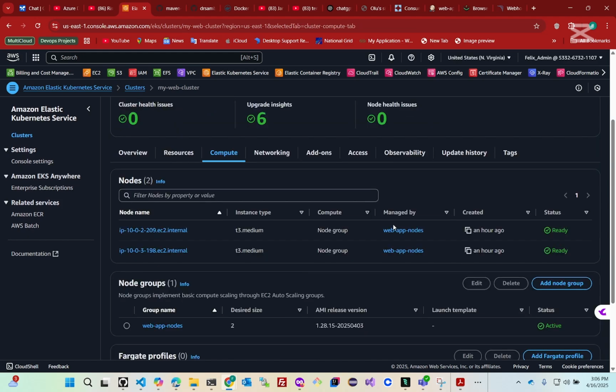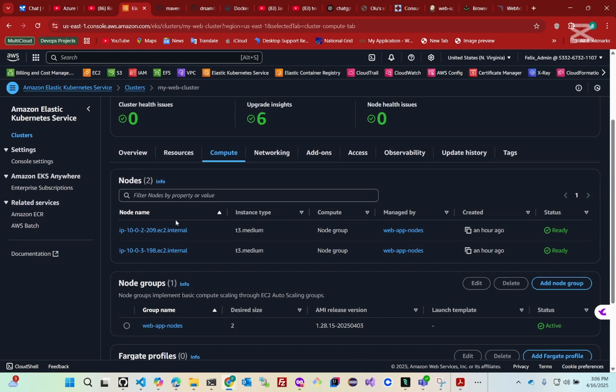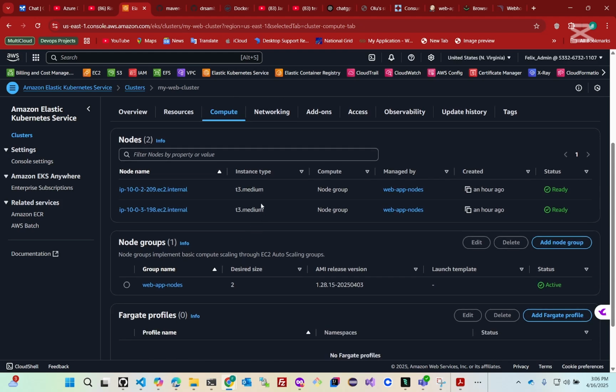And if you click on compute, it will show you the nodes. Okay, if you look at it, these are the nodes here. And if you go to your EC2 page, you're going to see these 2 nodes have been added to the EC2 section.